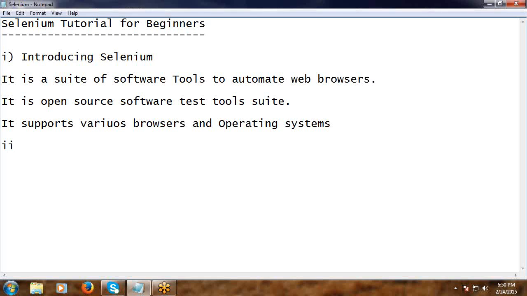Next, second topic, Selenium license. Already I told it is open source software. But why license? Even though it is open source software, it is released under the Apache 2.0 license. Anybody can download and use, implement and modify that software free of cost, but reselling is not allowed. You can download and modify the code, but that modified code can't be sold.